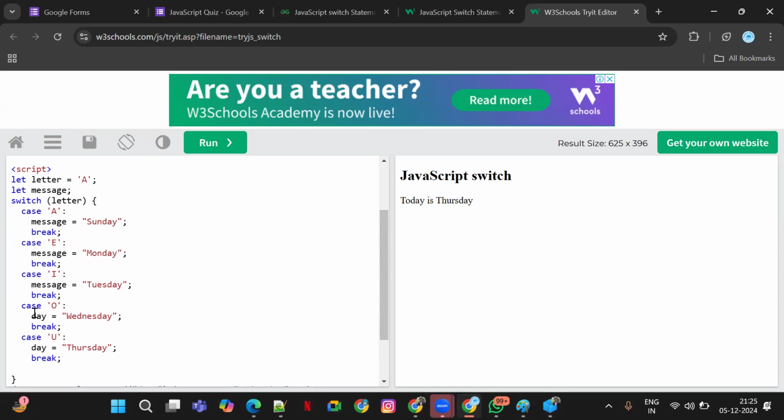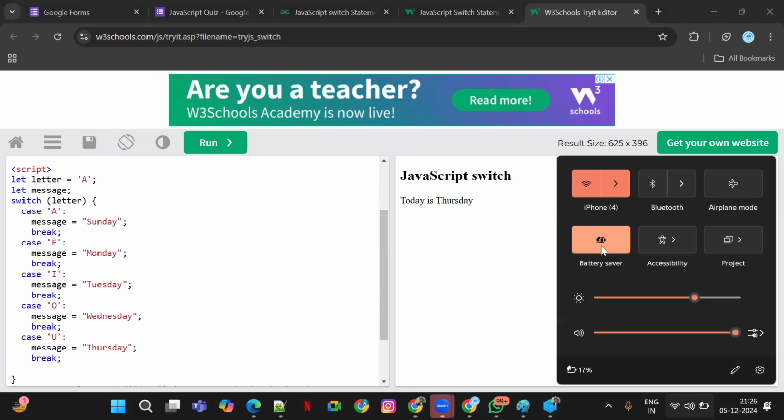Not plugging the charger. Hmm? No, no, the charger. I don't have the power. Oh, okay. That's why I'm connected to my mobile only. Hmm. I think more 17%.